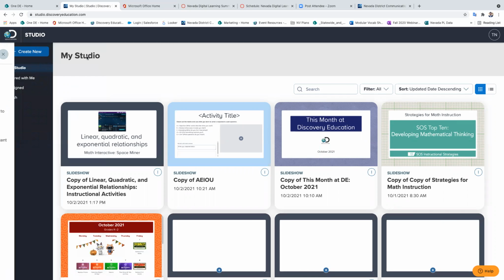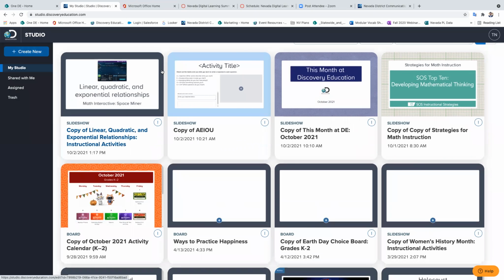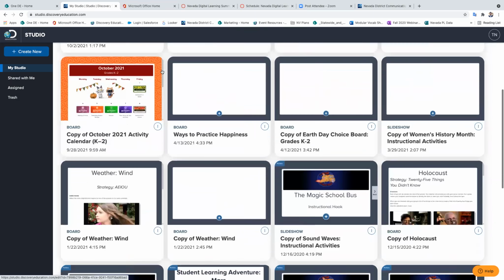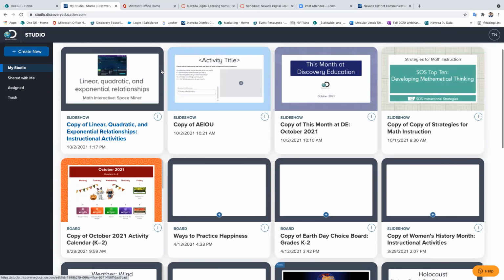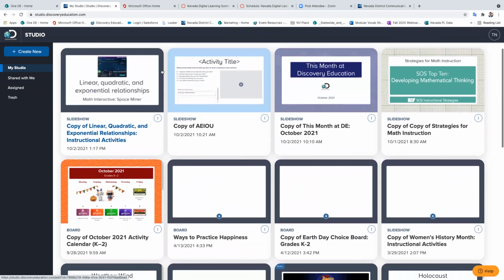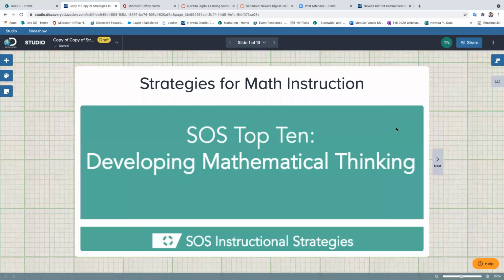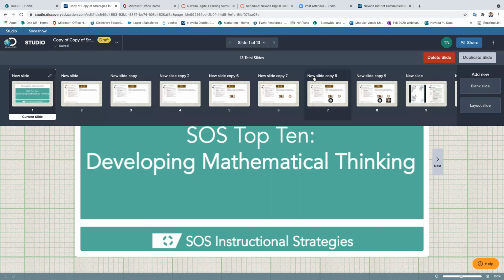While I'm in boards, though, I really want to go into a math board I copied yesterday for you guys. Here it is, copy of strategies for math. You'll notice some of those instructional strategies are going to be there. I have a couple of different ways in which I can look at this board. This is the top 10 developing mathematical thinking. I could look at it like a slideshow by looking at all of them.